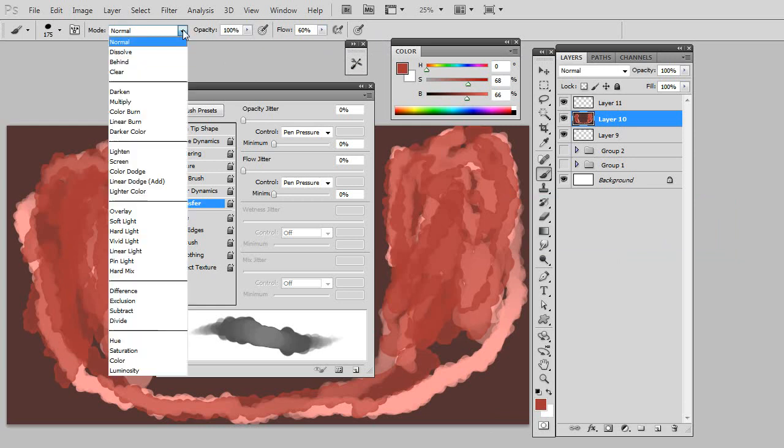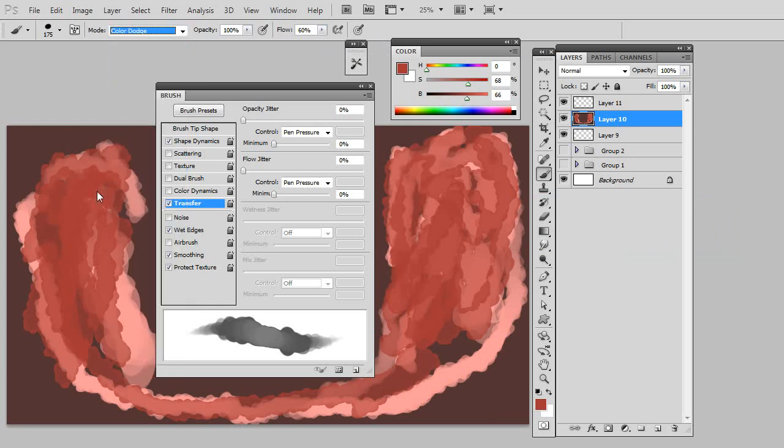And yeah, you can also change these here, so it might be like a color dodge mode. You can see that's just crazy now. Yeah, so experiment. I think I've covered the basics.